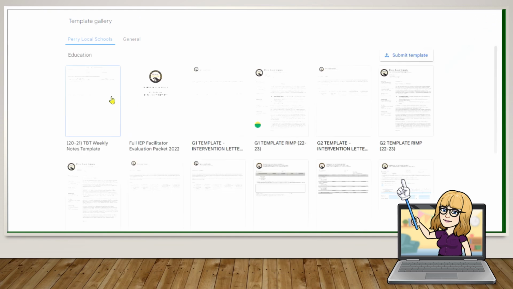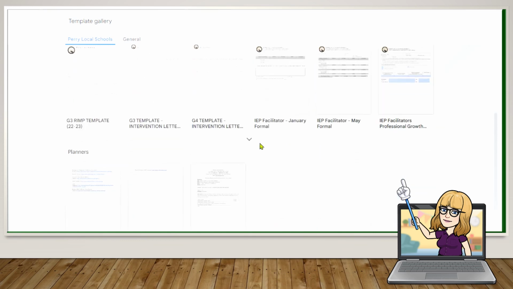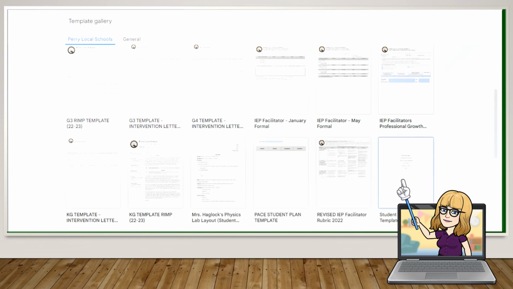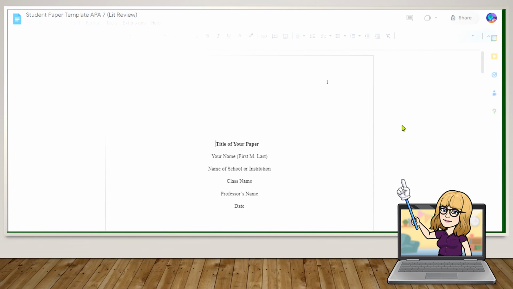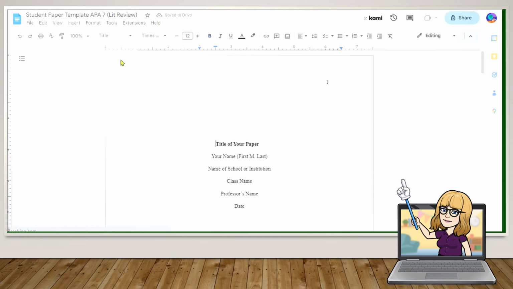And here we're going to see general templates, but you want to make sure you're in the Perry Local Schools template, as I have made one for you. You'll have to scroll down and hit this little arrow here as there are more templates that will show up on your screen, and you're going to select the one here that says Student Paper Template APA. And so when you click on that, there's the template that you'll need, already formatted for you.